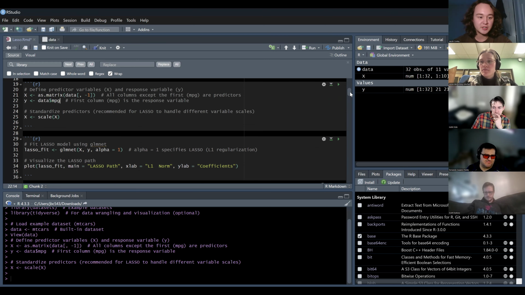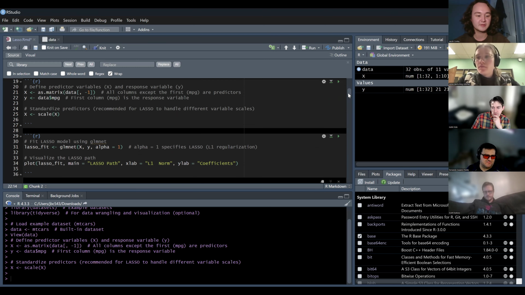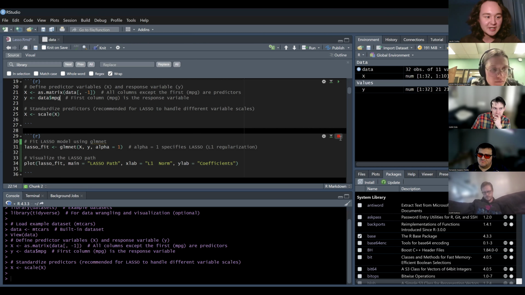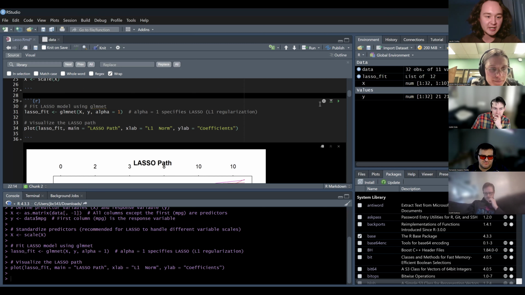And then chunk 3 here. Sorry, I lost my section in my notes. In chunk 3 we are just fitting the lasso model. My phone keeps closing the notes that I'm using. But here we use glmnet to fit the regression model to identify the most important predictors of miles per gallon.